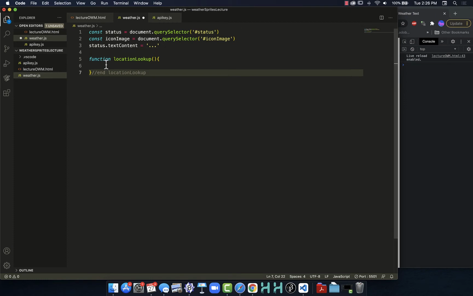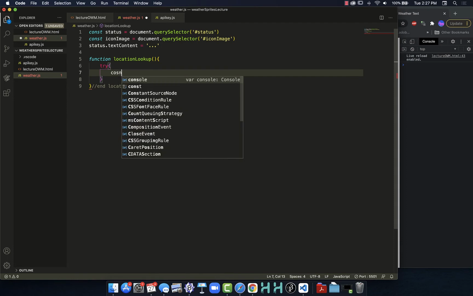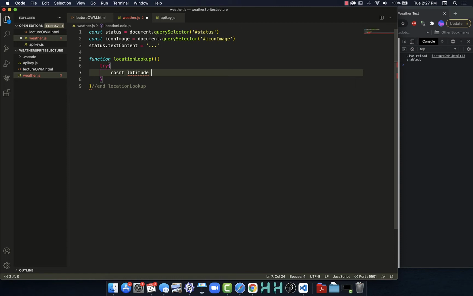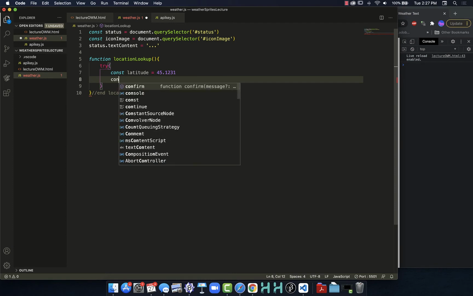So there's my location lookup. Now what I do is I say try, and then put in a curly brace, return, and now we're going to try something. So I'm going to set a constant for my latitude, and my latitude will be 45.1231. And wow, I really am struggling on the typing today.